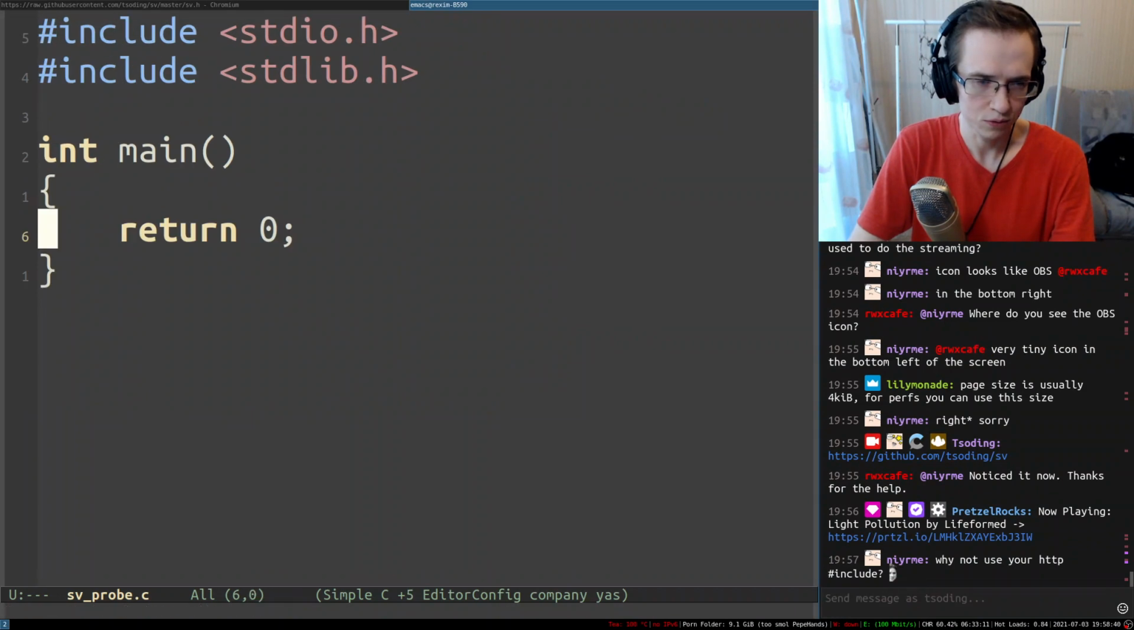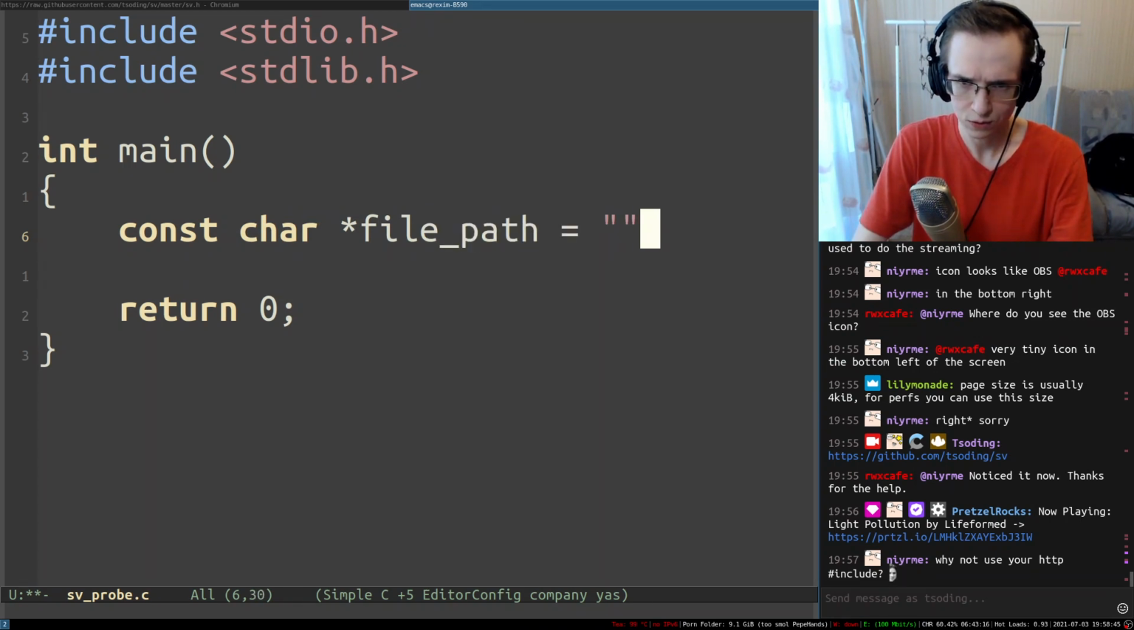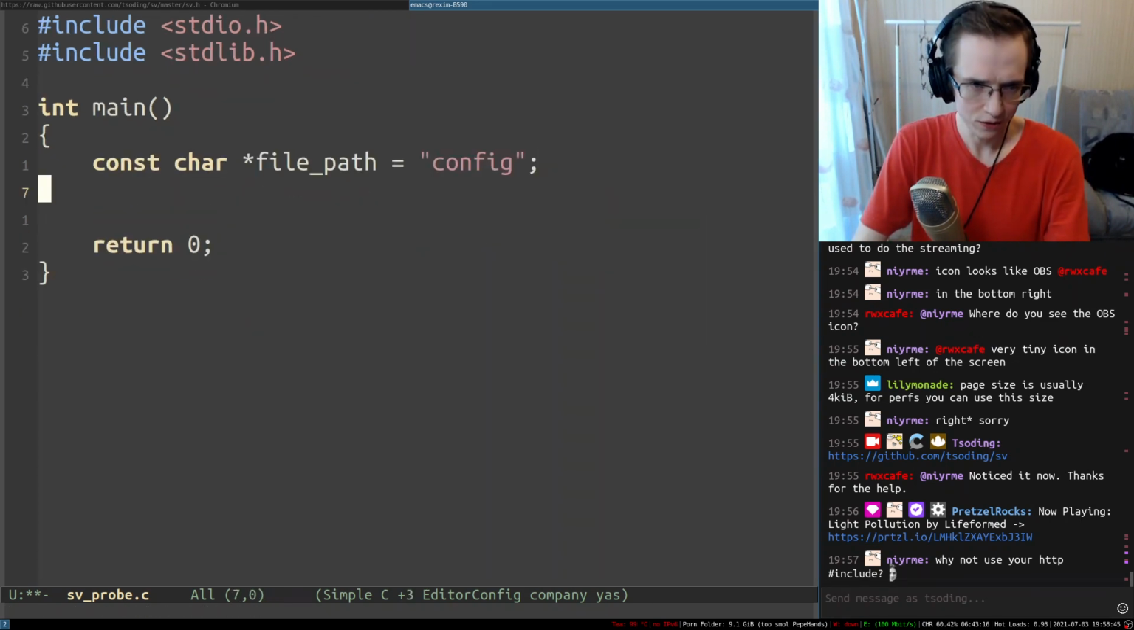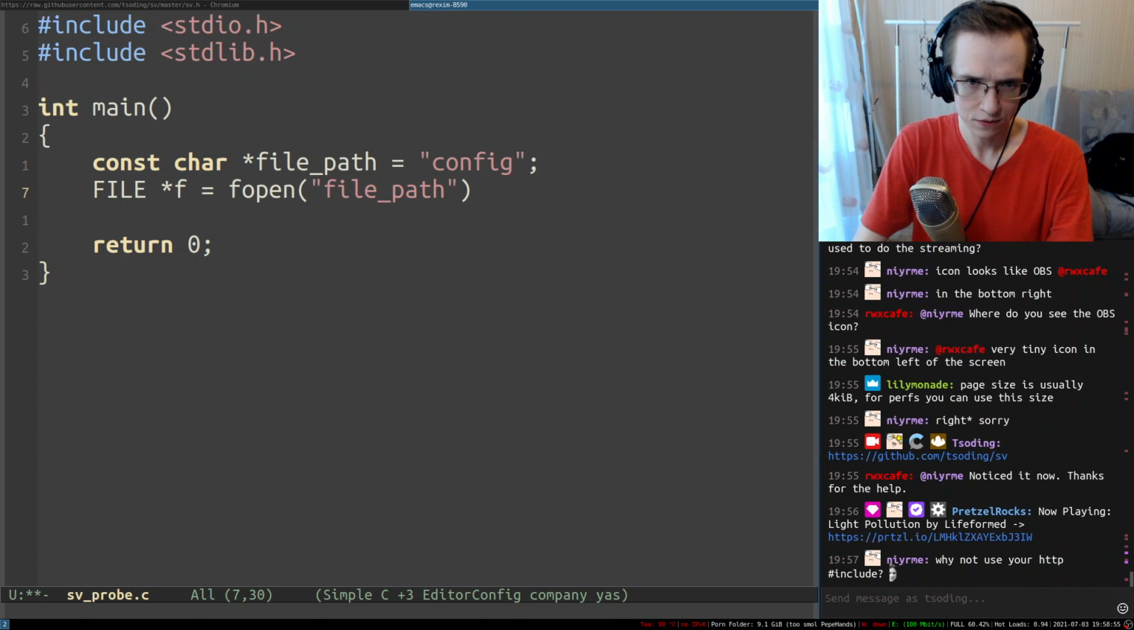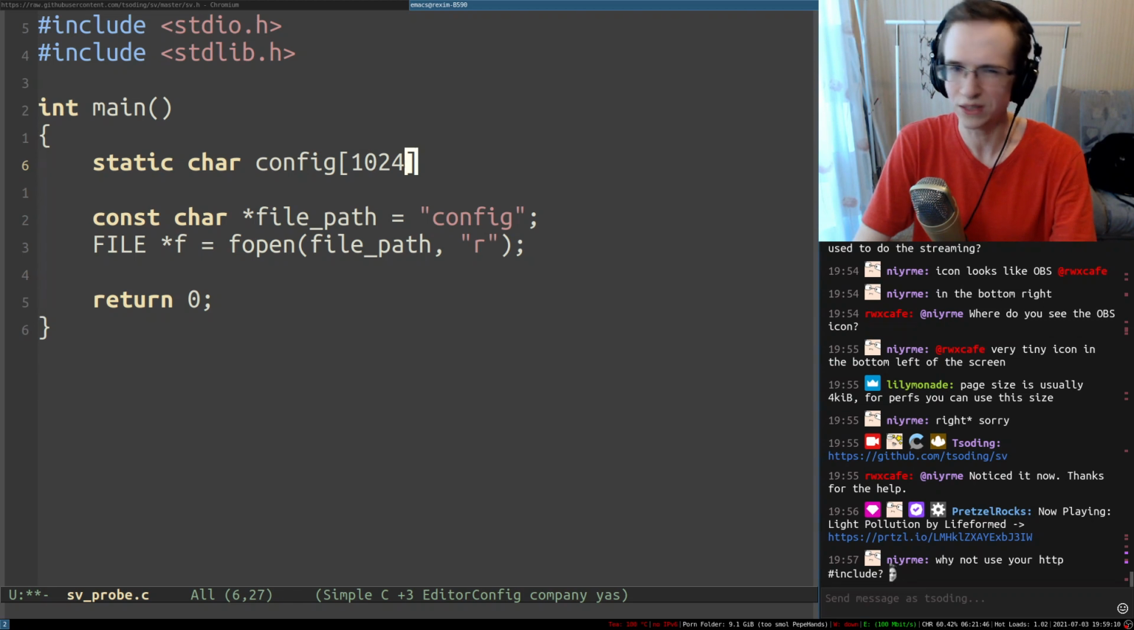SV prob. This is the config, const char file path equals config. So I'm gonna quickly read the config into the memory. I'm gonna open the file, fopen file path, read. Maybe we're gonna have yet again a buffer for this entire thing. So this is gonna be char config, and the size is going to be, let's say, 1 kilobyte, whatever.